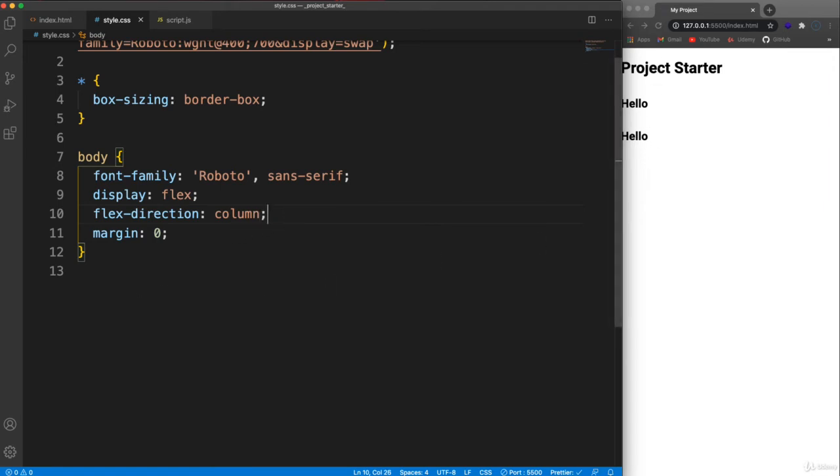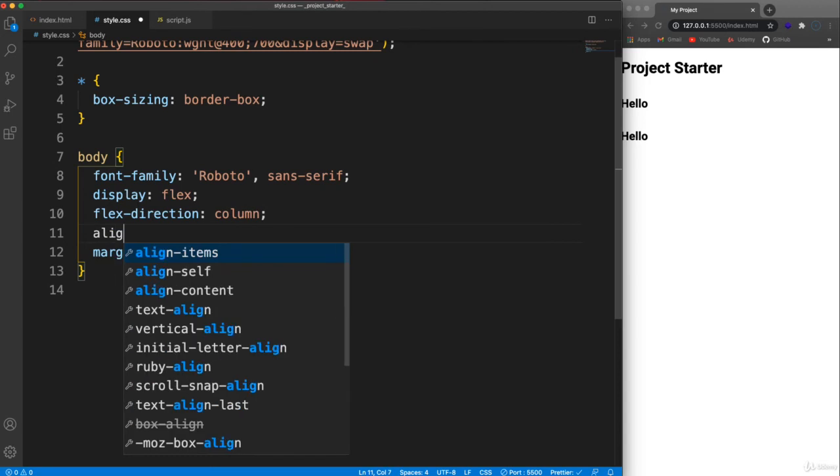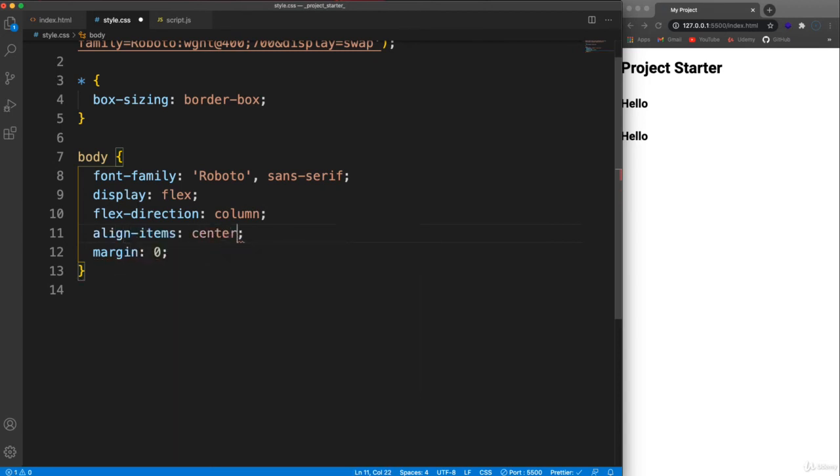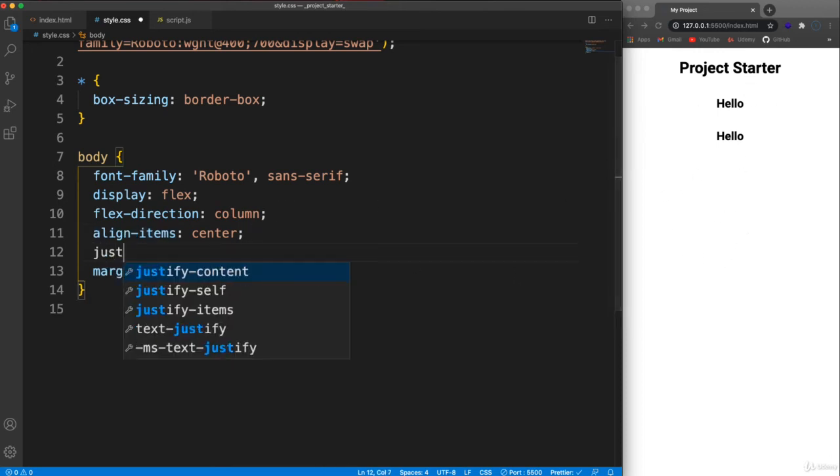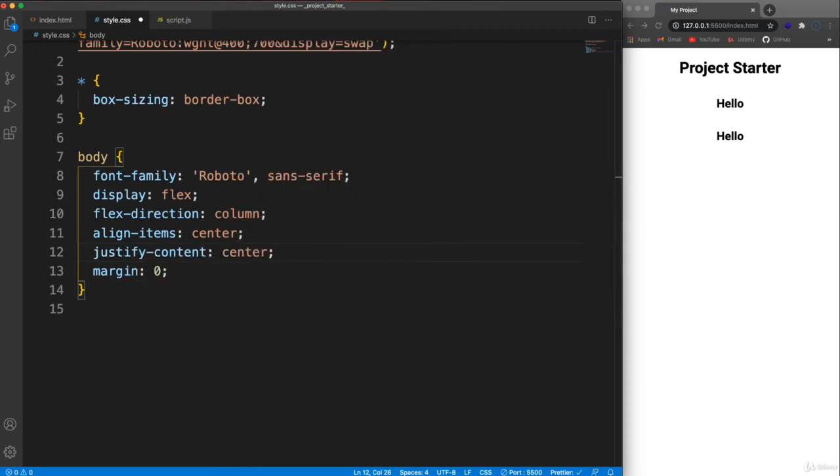Now, since it's a flex box, I can go ahead and use align-items, and I want to align-items center. Now, if your flex box is a column like this is, then align-items is going to pertain to aligning it horizontally. If it's a row, it would pertain to vertical. All right, so we centered it horizontally. I also want to center it vertically. I want it to be right in the middle. So for that, we can add justify-content and set it to center.